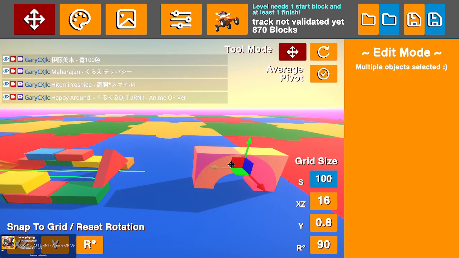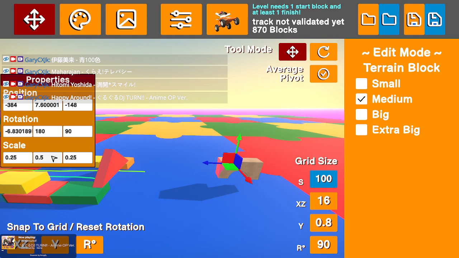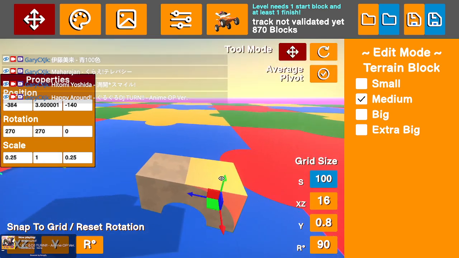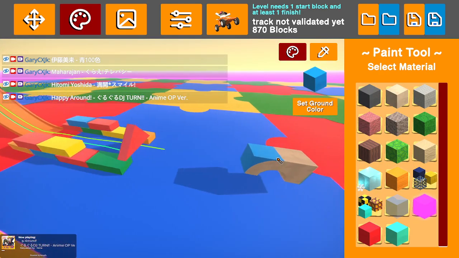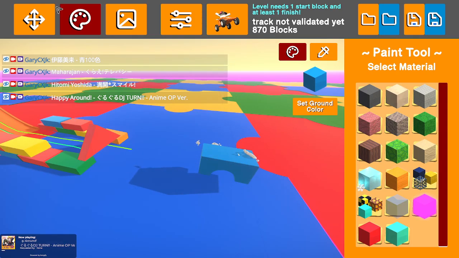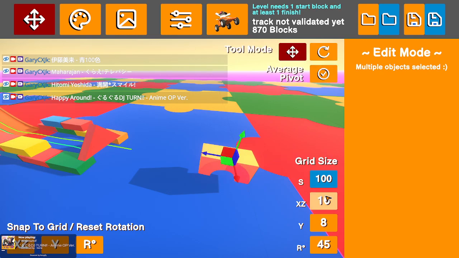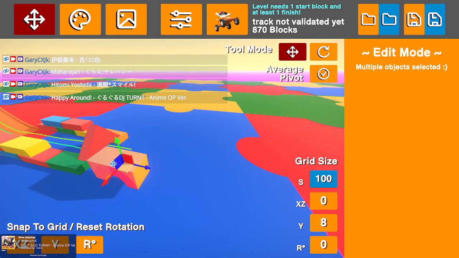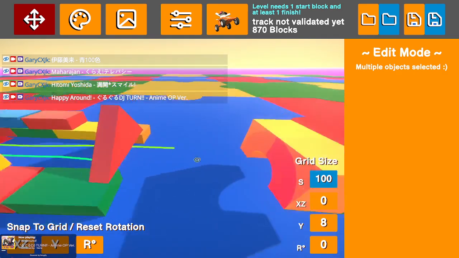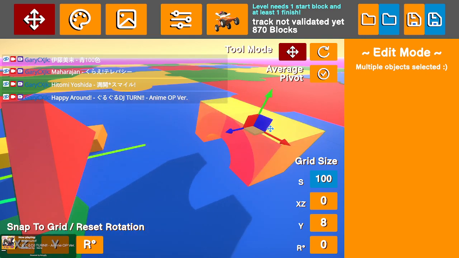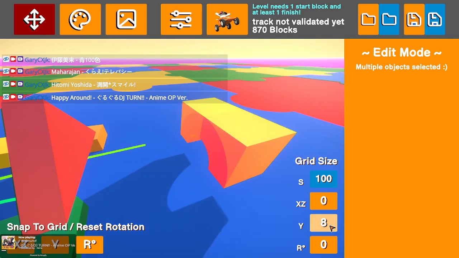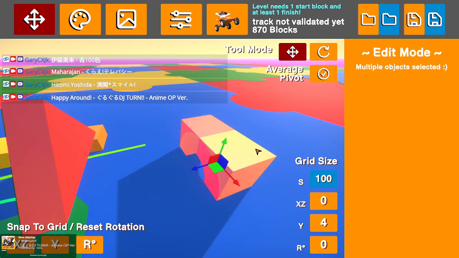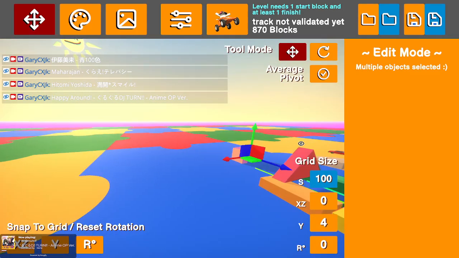Okay, so what I also need to do is resize it again. One, one, one, one. Let's give it a blue color. Okay, this is good enough.